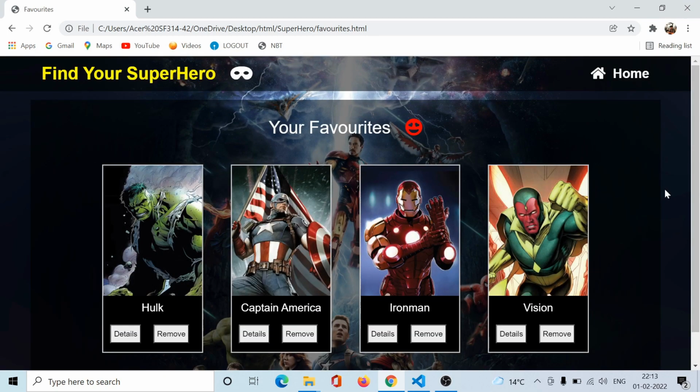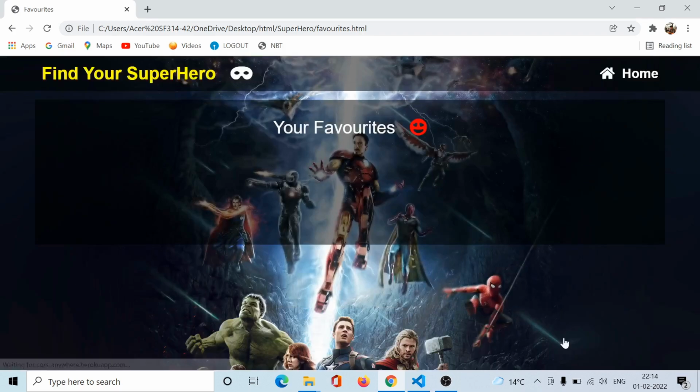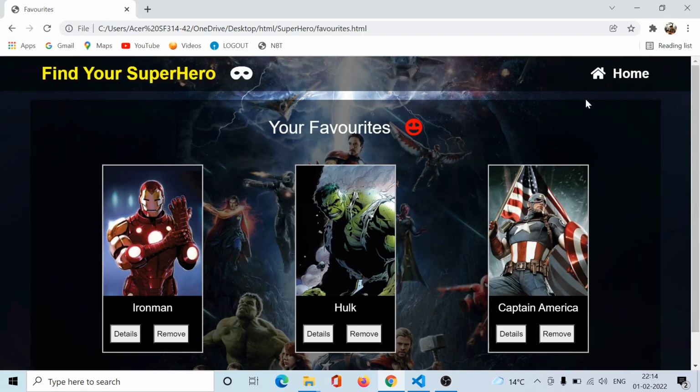Let's suppose I want to delete any superhero from my favorite list. Let's say I want to delete Vision from my favorite list. I will click on the remove button and Vision is going to disappear from my favorite list. There are only three superheroes left in my list. So this was the working of my project.